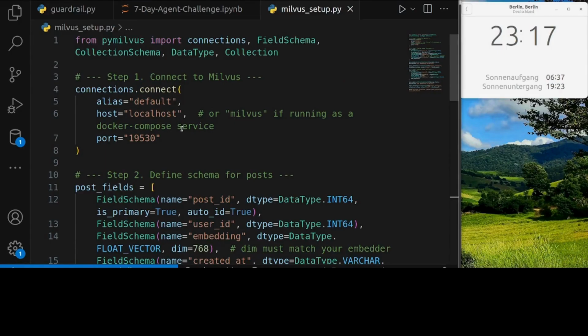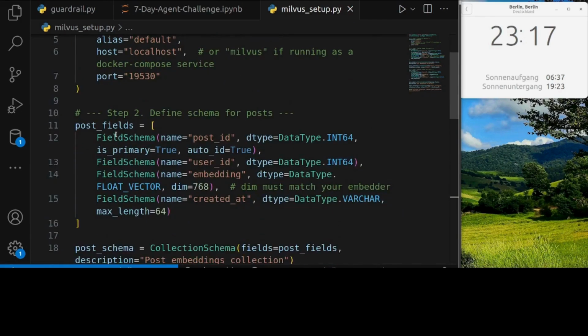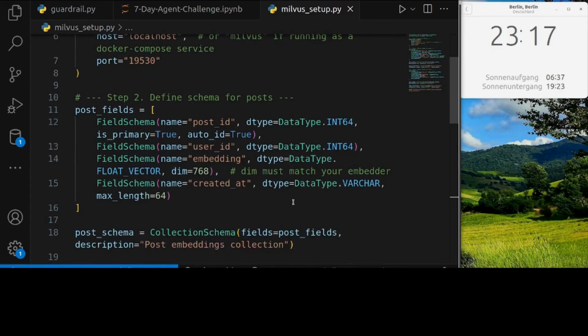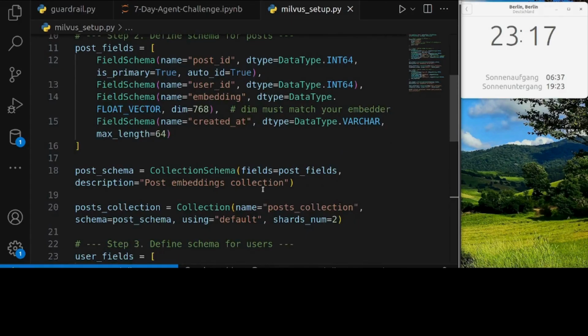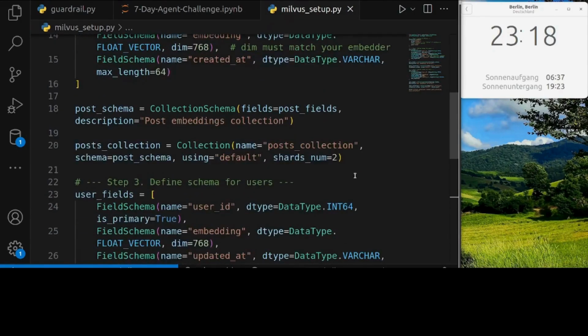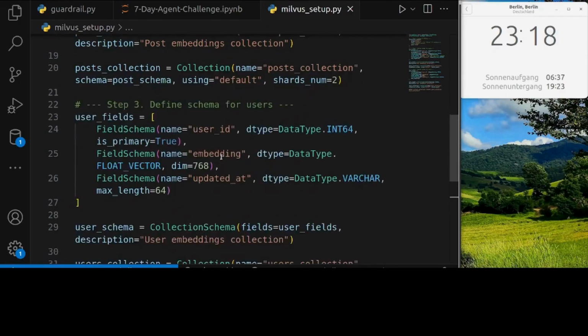The script connects to the default Milvus instance. This works for us because we didn't change any default settings during installation. Milvus is running on localhost at port 19530. We define two collections, one called posts for post embeddings, and one called users for user profile embeddings.